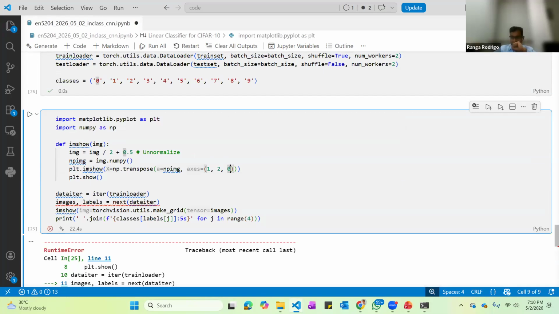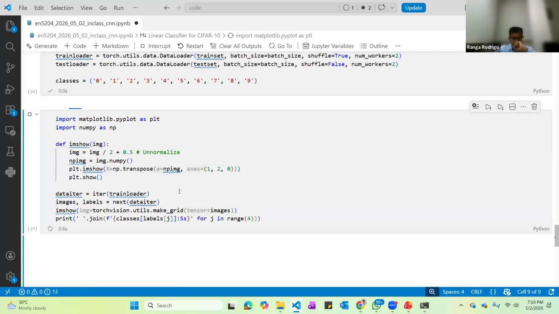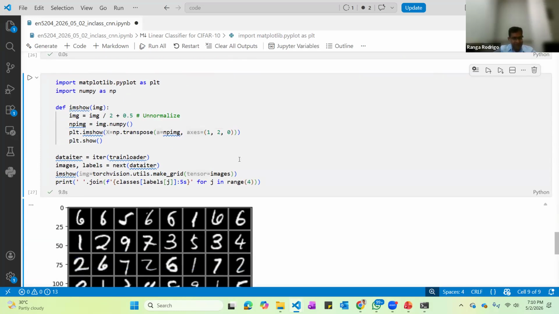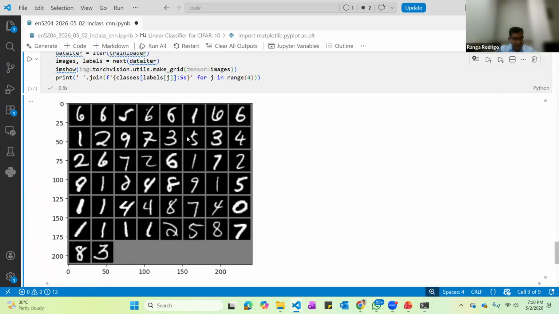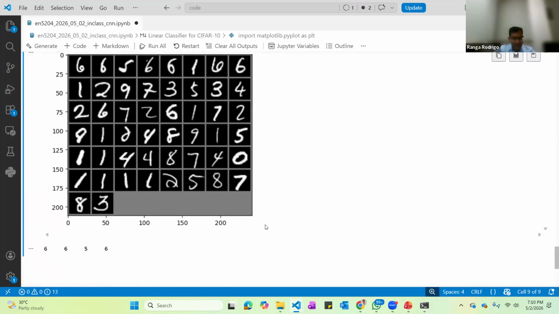Anyways, all these data related problems are cumbersome. So these are the numbers. So it displays some of them. You can see these are handwritten digits.